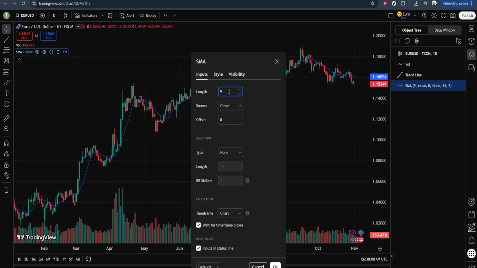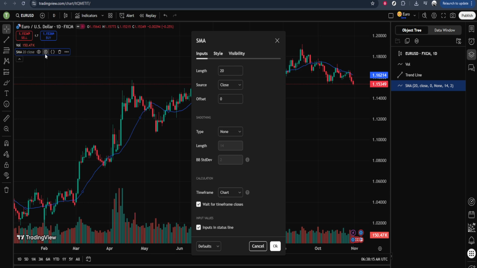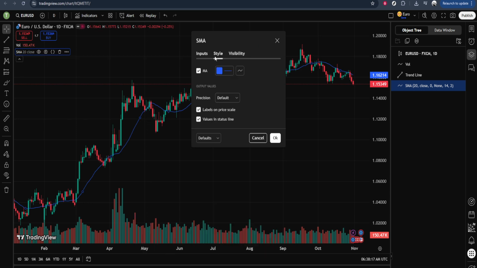Within this menu, you'll want to look for the input that allows you to set the period of your moving average. Here, we're going to type in the number 20. This adjusts the moving average to reflect the previous 20 bars on your chart, offering you a medium-term view of market trends. After setting the period, it's time to give your moving average some style.